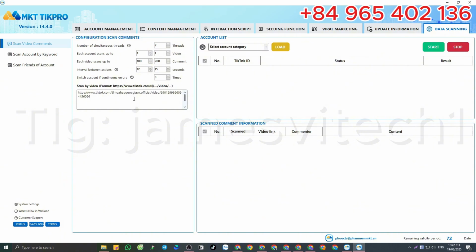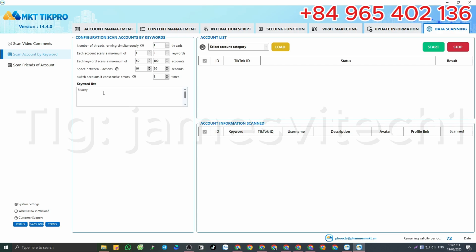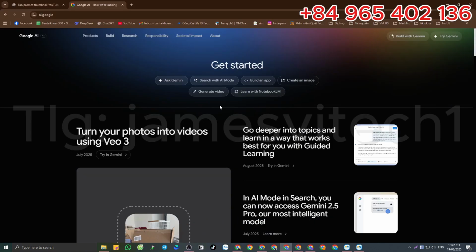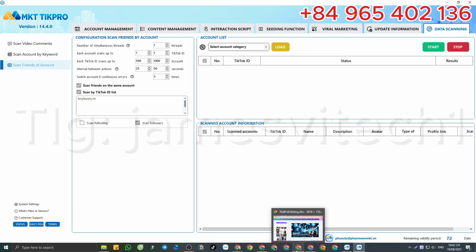Here we will have the part where we can scan the data. The first tool is the video comment scanner. Here we will get the video link and scan out the commenters. Next is to scan the accounts by keyword. And then there's the next thing. We can scan the followers or following of any accounts.